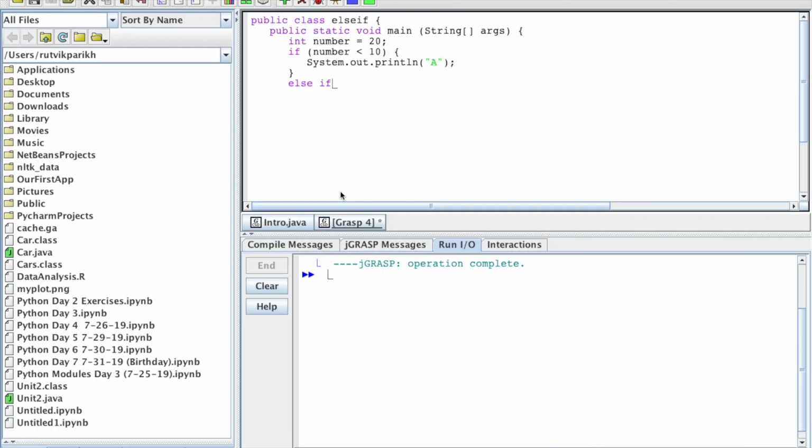To be discussing else-if statements in Java. So here, we'll just start from scratch actually. So let's get right into it. Say that we have an integer called number, and we're going to declare it, and we're going to initialize it to have a value of 20.